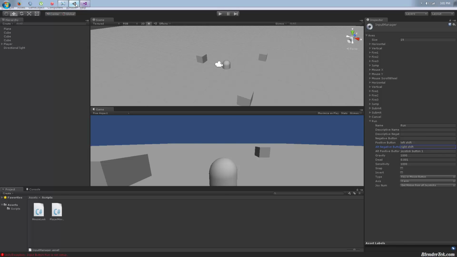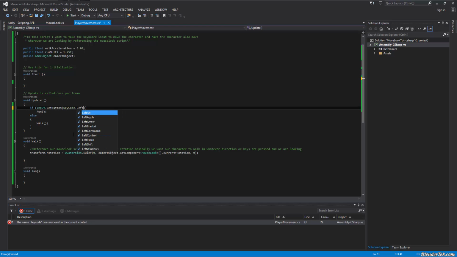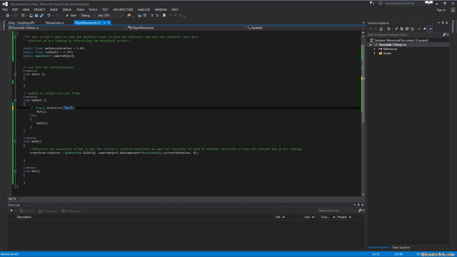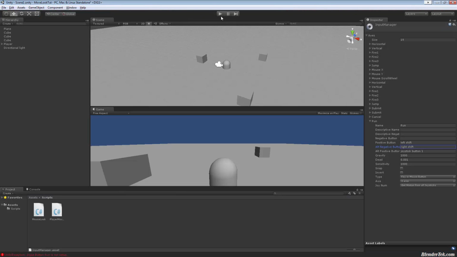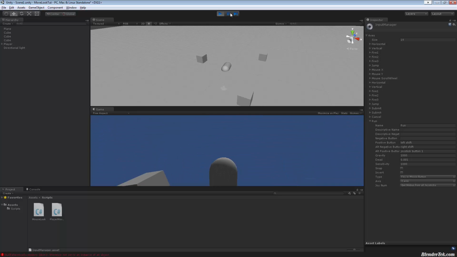We could have also just done if Input.GetKey(KeyCode.LeftShift), but that's a little bit less flexible. So that's why we're going to use our simple run string, and then we're able to edit it in the actual Unity input manager. So let's see what happens now. If we hit play, still nothing happens. Why is that?